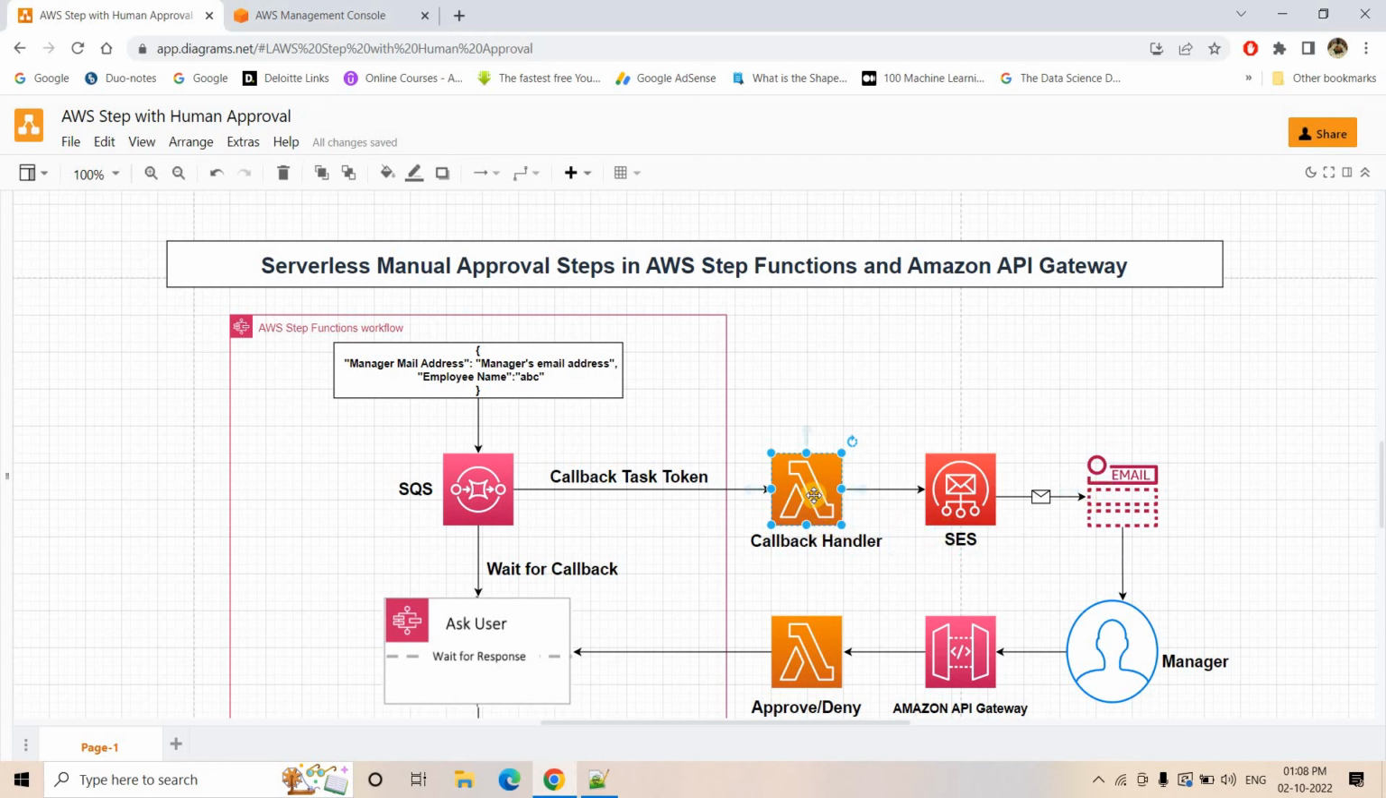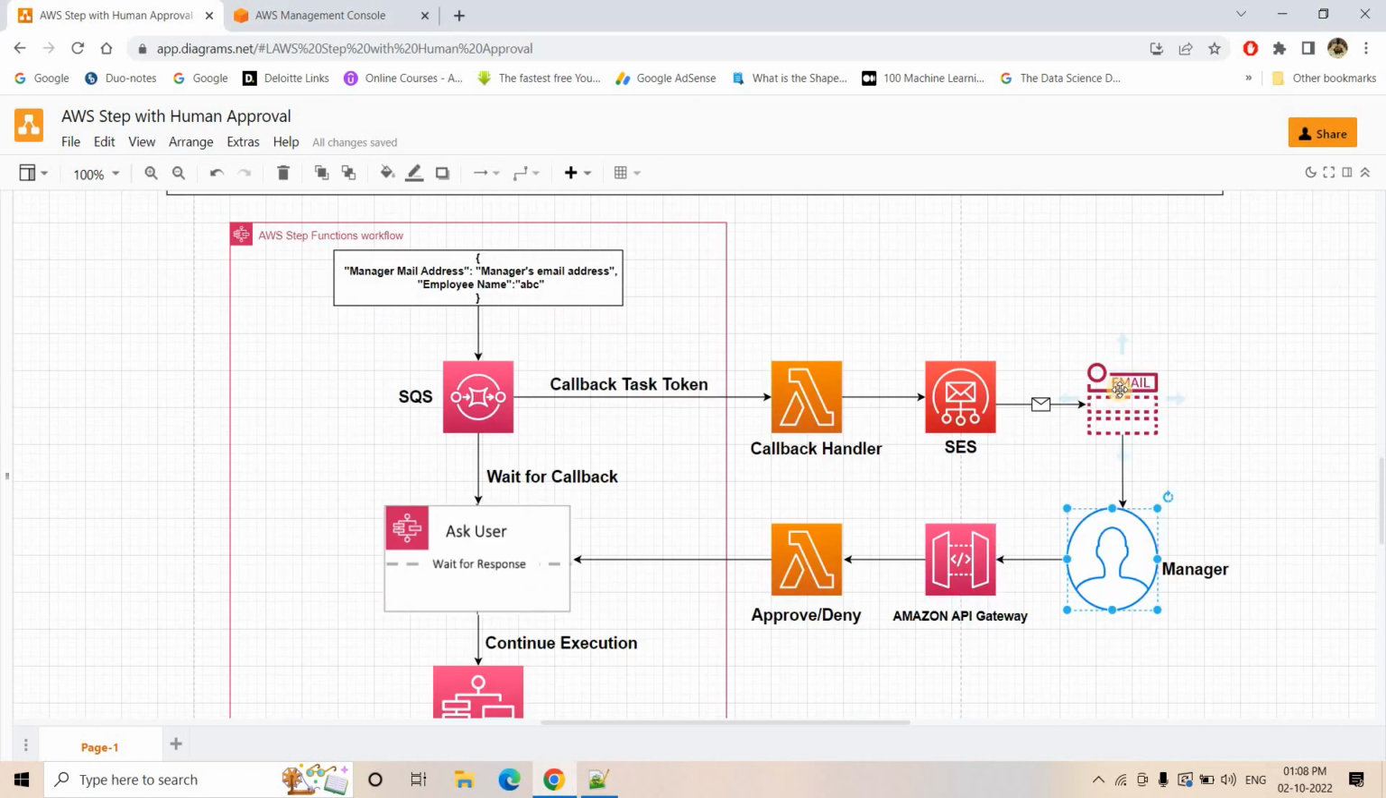So this particular Lambda, using Simple Email Service, will send a mail to the manager with the employee name, and there two links will be available. One link will be for approval, one link will be for rejection. Now the manager will approve or reject. Those links are nothing but created in Amazon API Gateway. In those links we will incorporate or add the task token as a query string. That way for different employees, a different task token will be there, and it will be uniquely identified. Whenever the same pipeline runs for some other employee, it will have some other task token in the query string. That's how it will work.